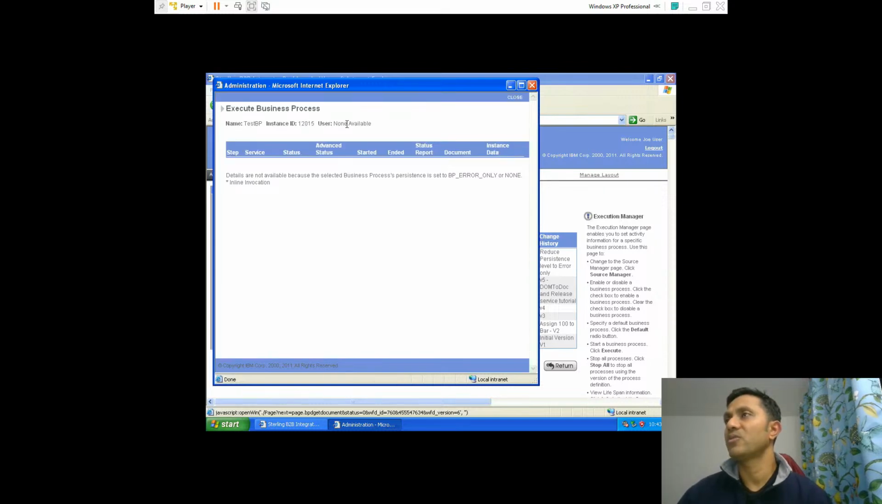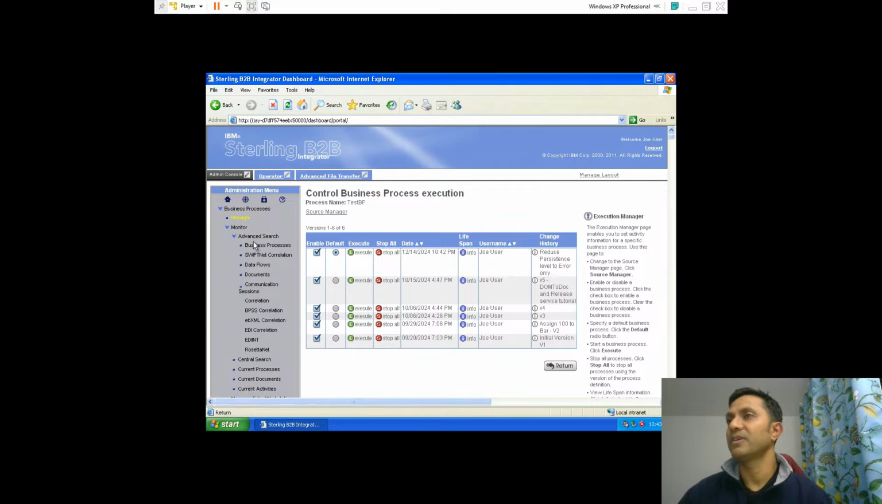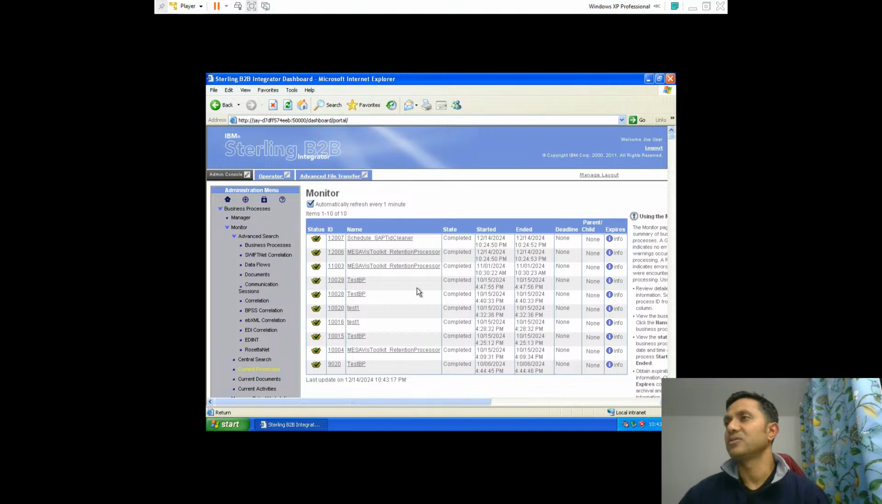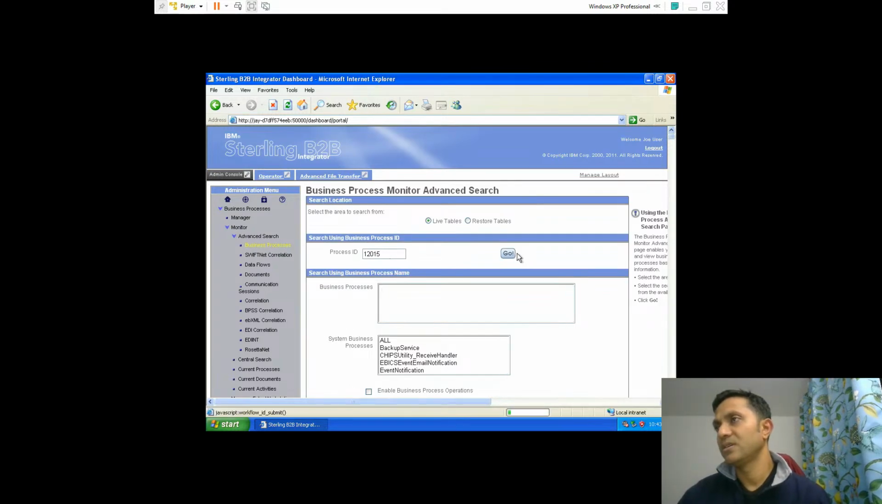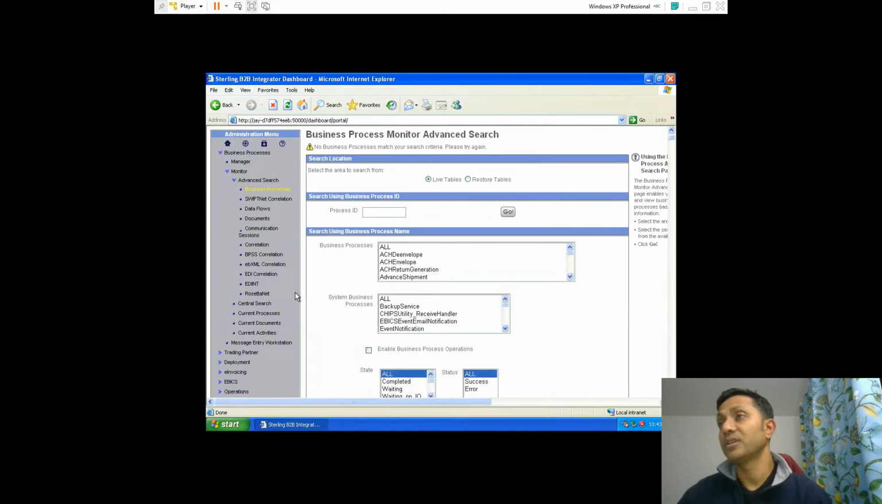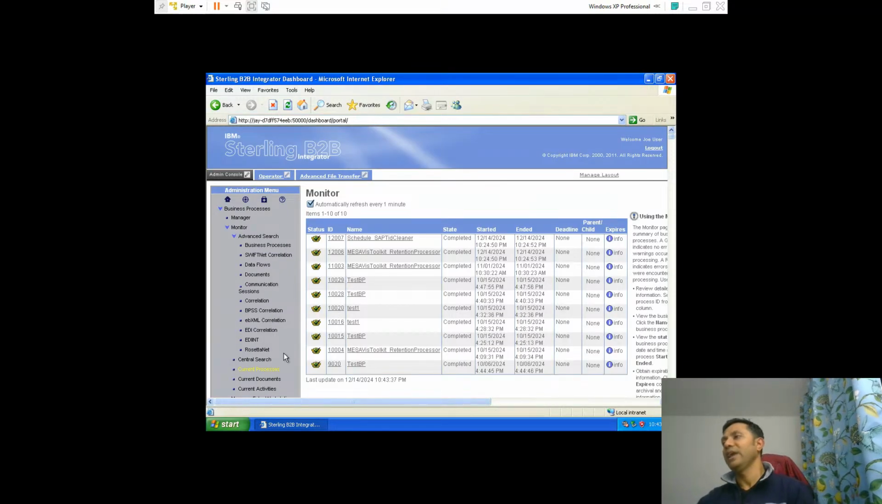Now 12015, that's the BP ID. So if I go here, and maybe I can even go to current processes, let's see. Okay, I'm going to go here, 12015 process ID. Okay, so it didn't even... Interesting. As I selected error only, if you see over here, it did not persist any step for you to look into the information about the business process, because it didn't error out.